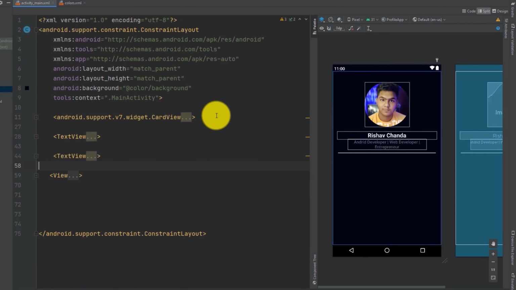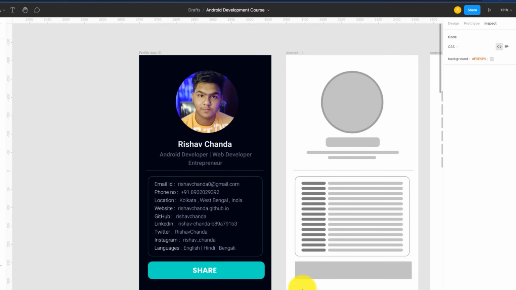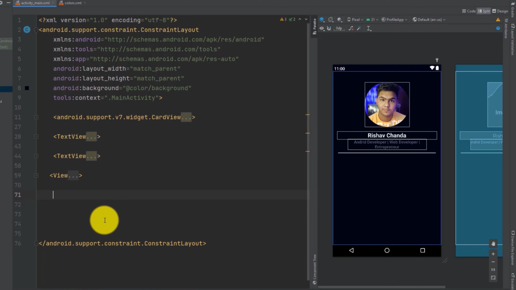Okay, so this one is the profile, this one is the name, this one is the bio, and this one is the divider. Okay, so now what we have is all the details of all the things. So for that we have a layout here first, and inside that layout we have these things. Now there is a border.